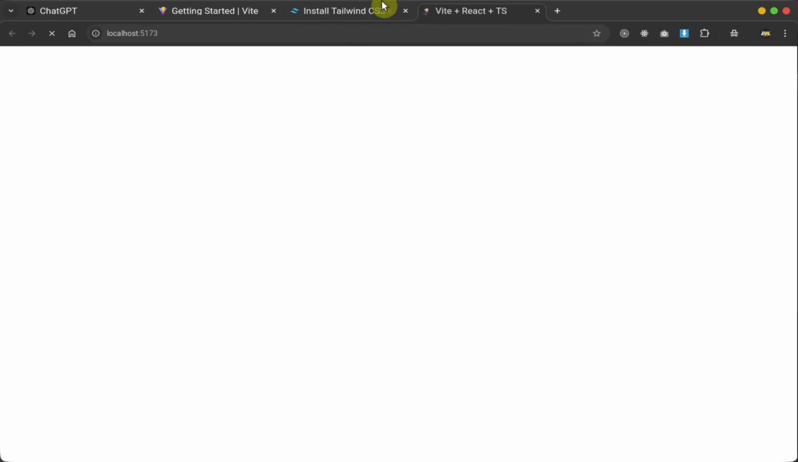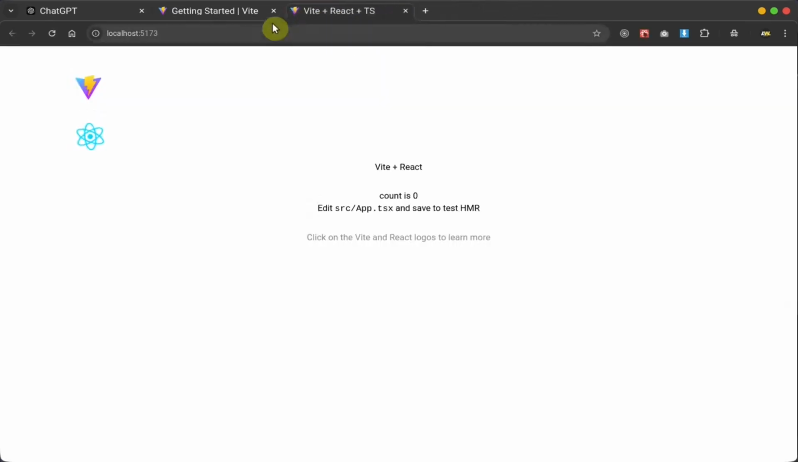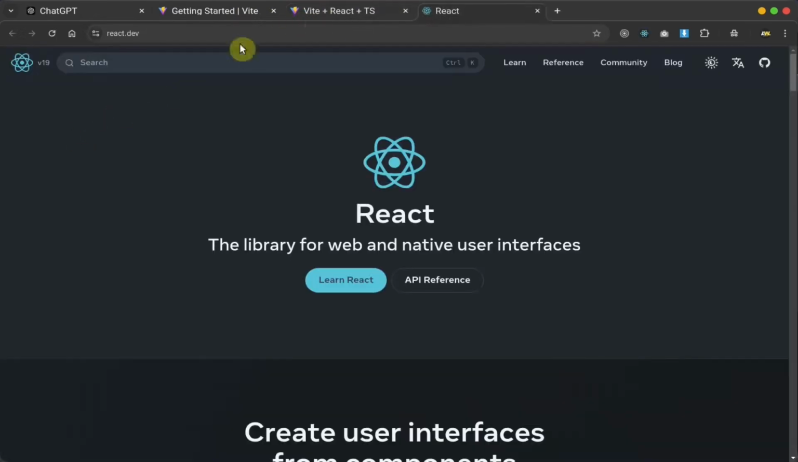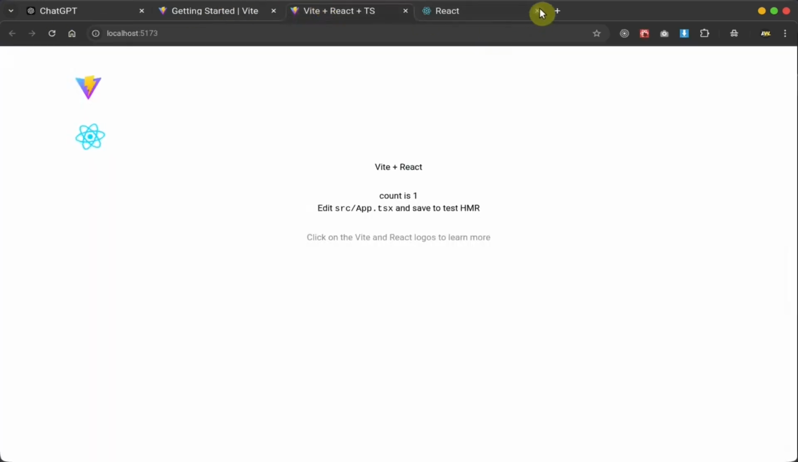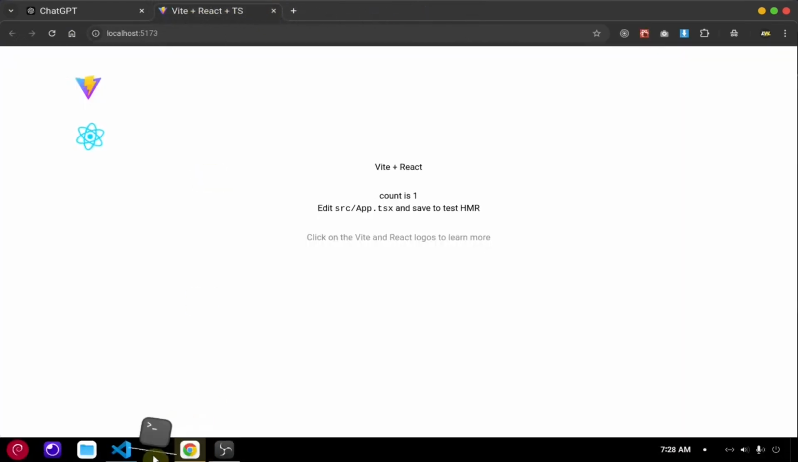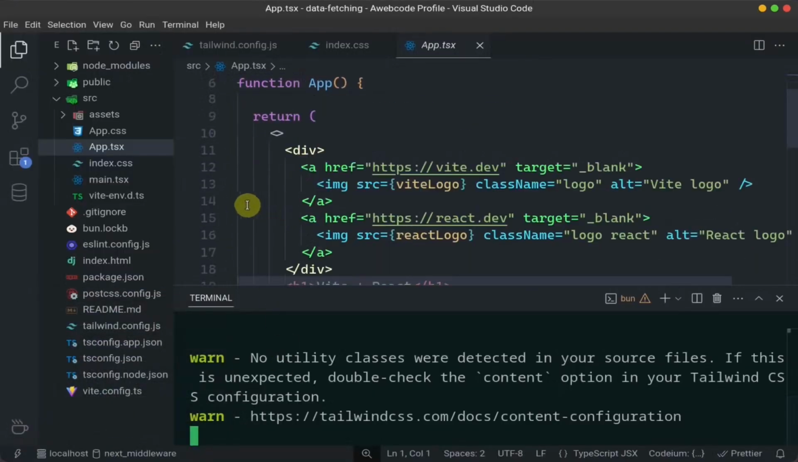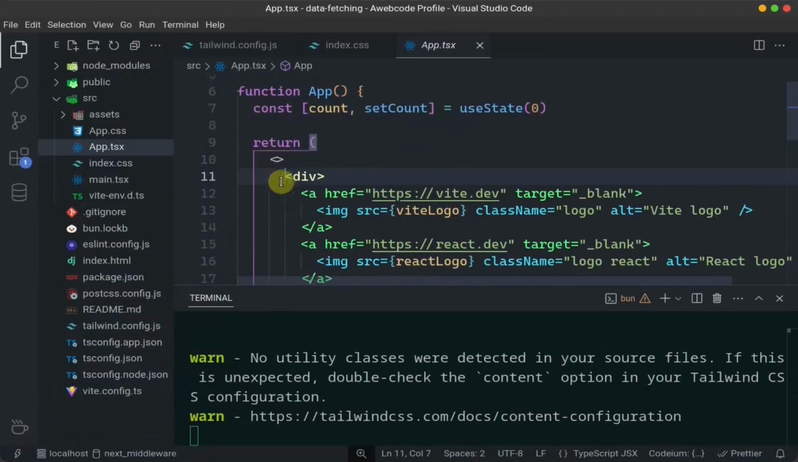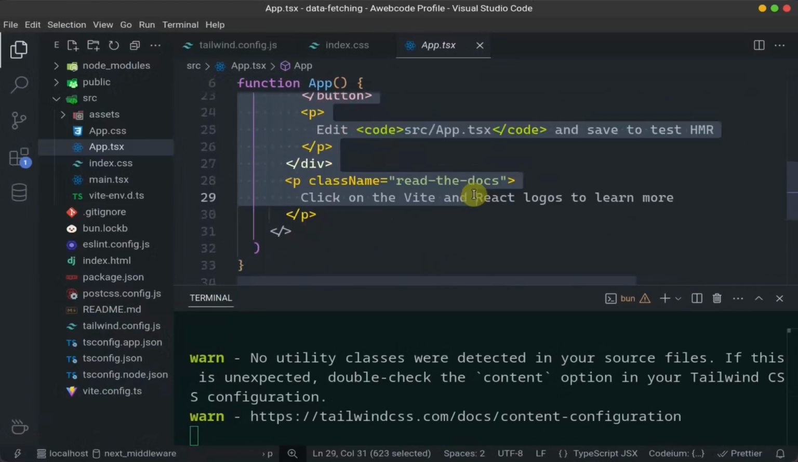okay, close it. Oh, this is our simple Vite app, Vite with React TypeScript. We don't need this template again. So for now, we'll just remove everything from our app.